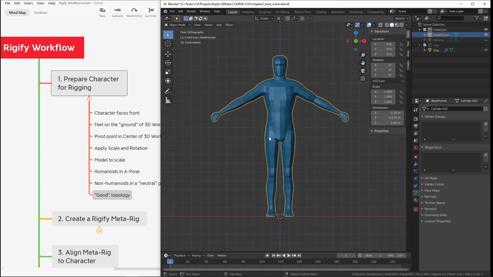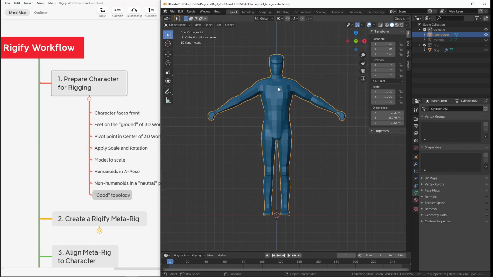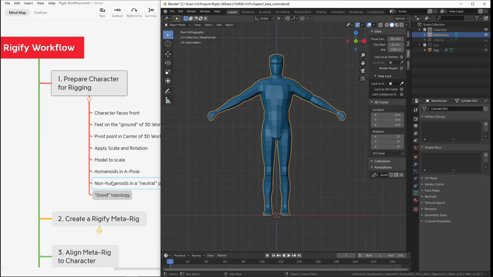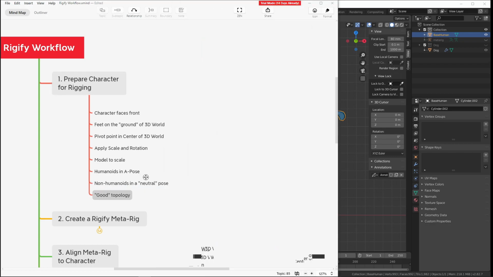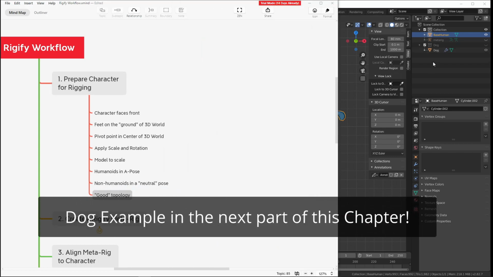The humanoid should be in the A pose. So if I look again through front view, I can see that my character is standing straight and the arms are slightly bending downwards. And this is what they call the A pose. There's also T pose where the arms are extended to the sides. T pose is no longer in use. People generally prefer the A pose. Non-humanoid characters should be in neutral position. I'll show you an example of a dog.